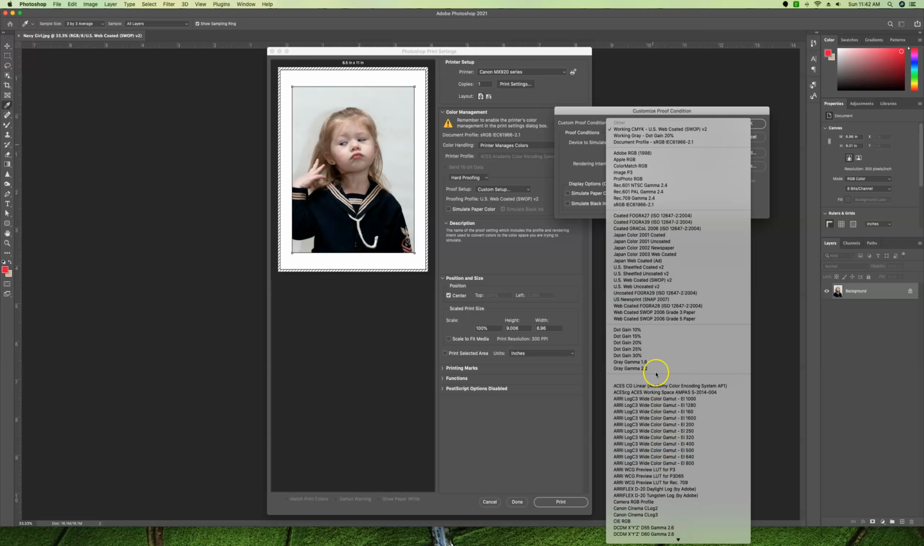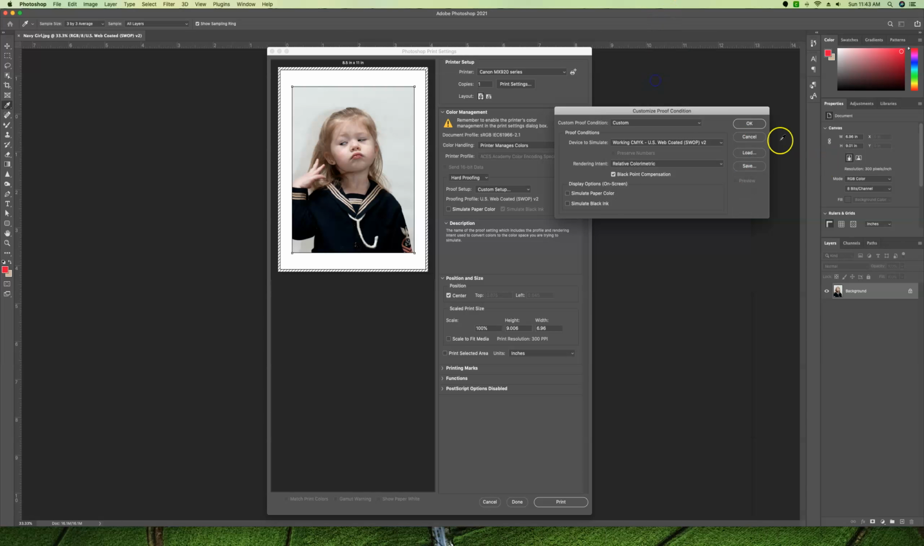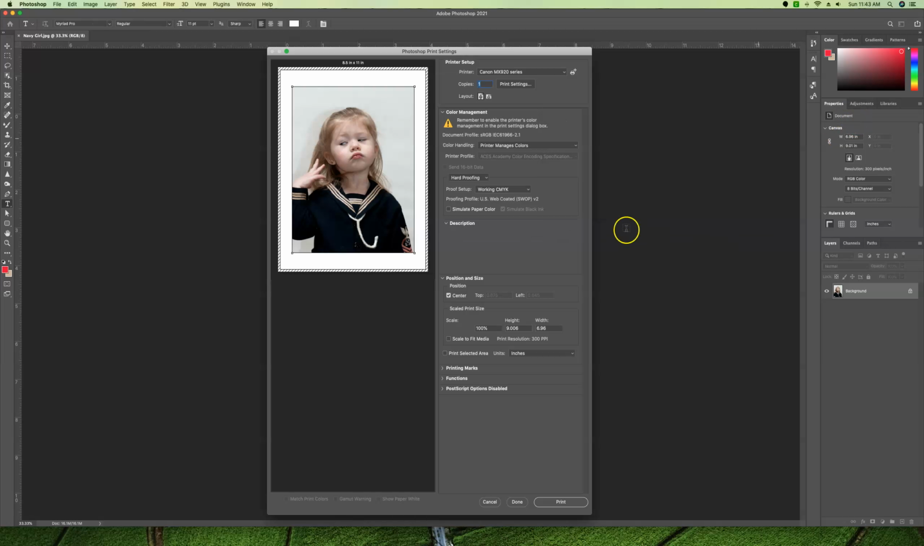So maybe you know you're printing to something like US Newsprint SNAP 2007. If you were to choose that profile, it's going to give you something on your own computer that best replicates what this would look like. So hard proofing you might do if you're working on the job, like in an agency, and you want to give your client a hard proof of something that'll be printed elsewhere. But for most of us, we're just going to be normal printing in perceptual mode.